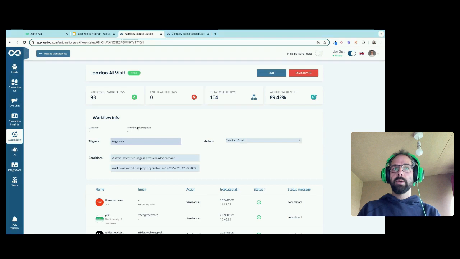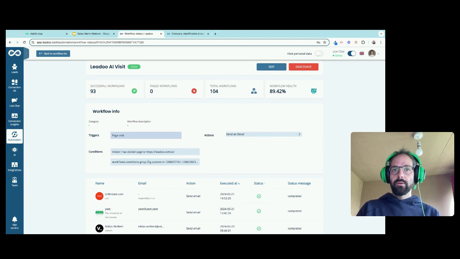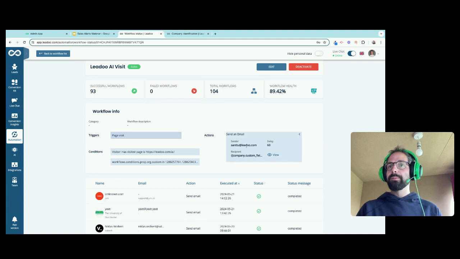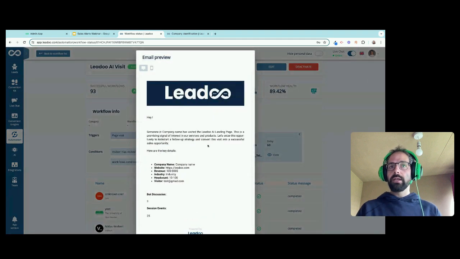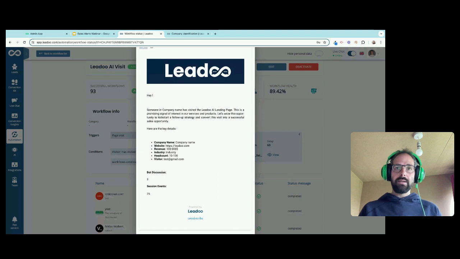This will give us a breakdown of how many have been successfully sent, if there have been any fails, how many workflows there have been, and then a breakdown of the makeup of the workflow. It starts with a trigger, and then the filters kick in to say we only want these sort of people to come through, and only certain types of visitors to be added to this workflow. Then the action is the outcome at the end, and it's sending an email, and you can view this here. It will be a plain text email, and we can dump this information in as macros. I'll show you that when we're building it out.